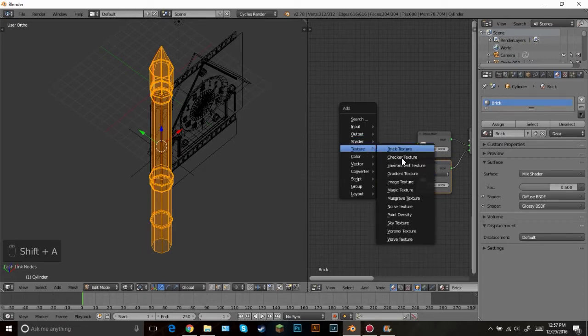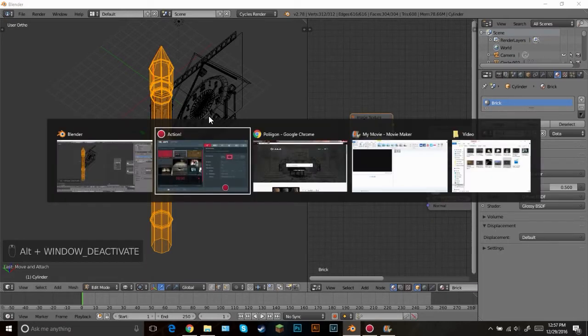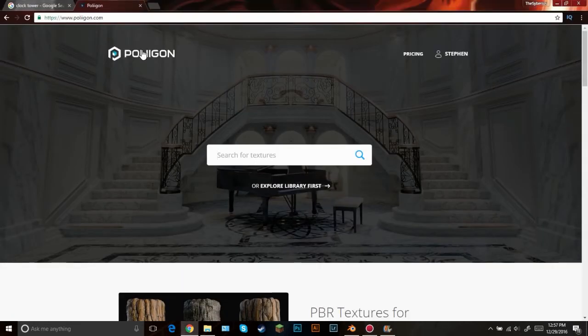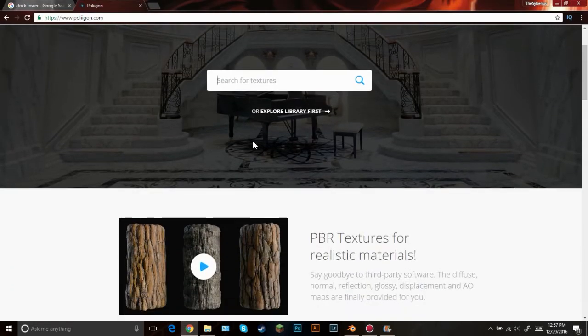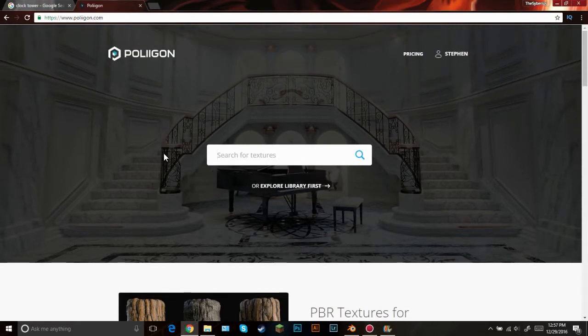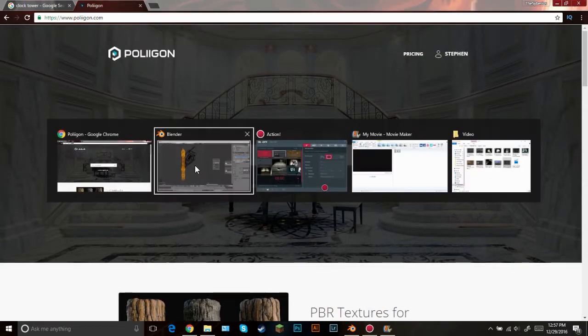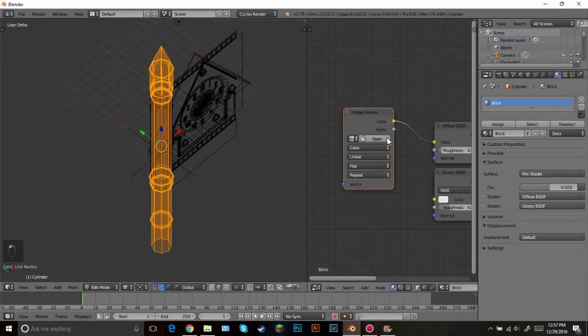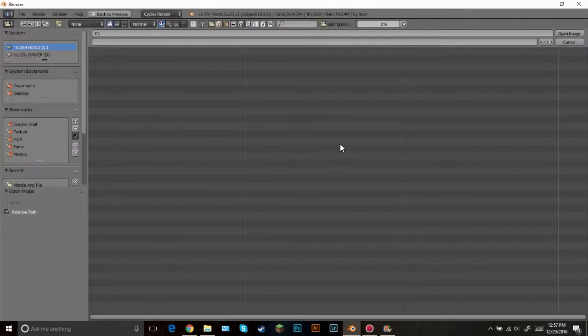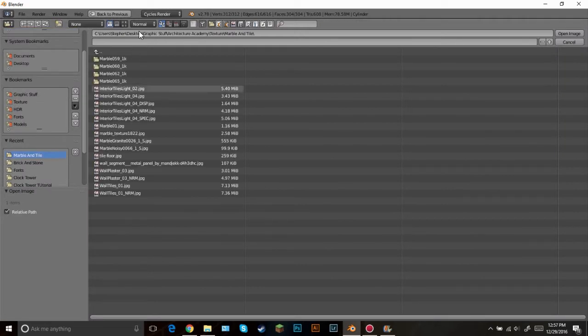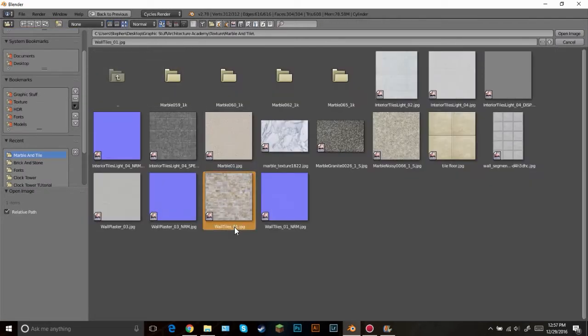So this texture I got off of polygon.com. Is it polygon.com? Hold on. Yeah, polygon.com. This is a website that Andrew Price owns, and you've probably heard of him. He's a very big Blender person. You can start your free 30-day trial, and I think you have to pay like $10 or something like that. So go to this website, and you can get the textures that I'm using for free. And then after a month, you have to pay for it. But go get it. And this texture is called walltiles_1. So just type in wall tiles and you'll be able to find it.